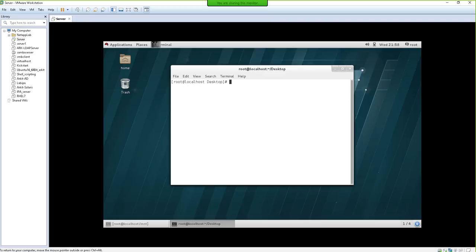So now just type system-config-kickstart. Okay, this opens a GUI method where we want to generate the kickstart configuration file.